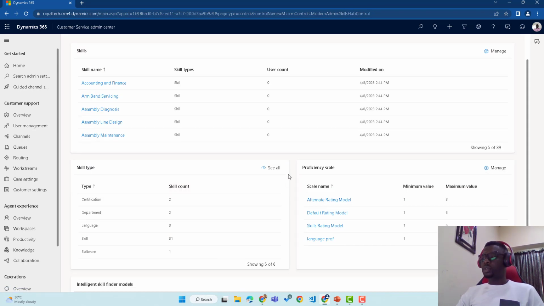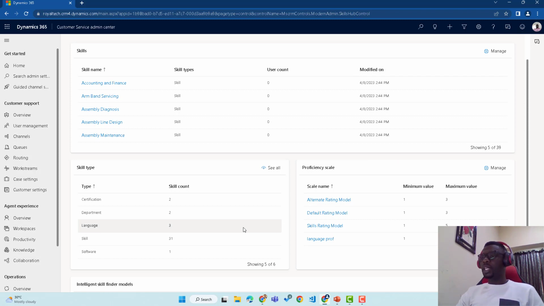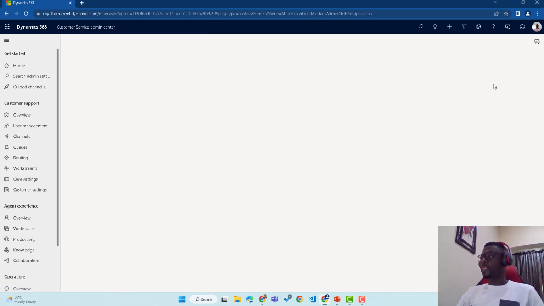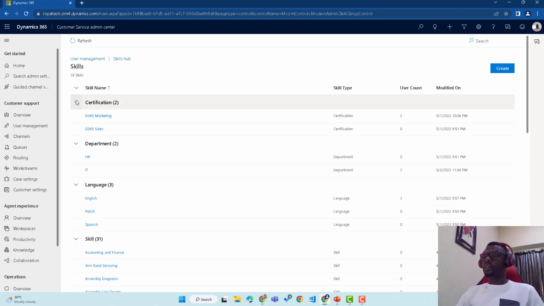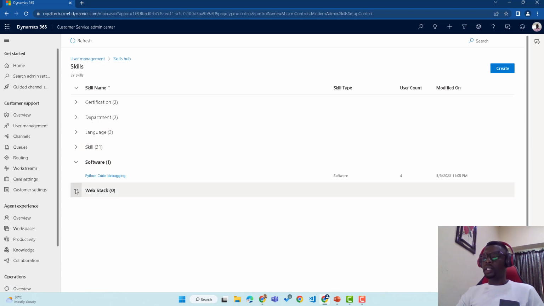Then under skills, just click see all. Then you can see the web stack we just created. But there's no skills yet under web stack. So this is what we just created, which is a skill. You see web stack here. So now to add skill, you just click under skills, click on manage. So now I want to add a skill under web stack, this one.